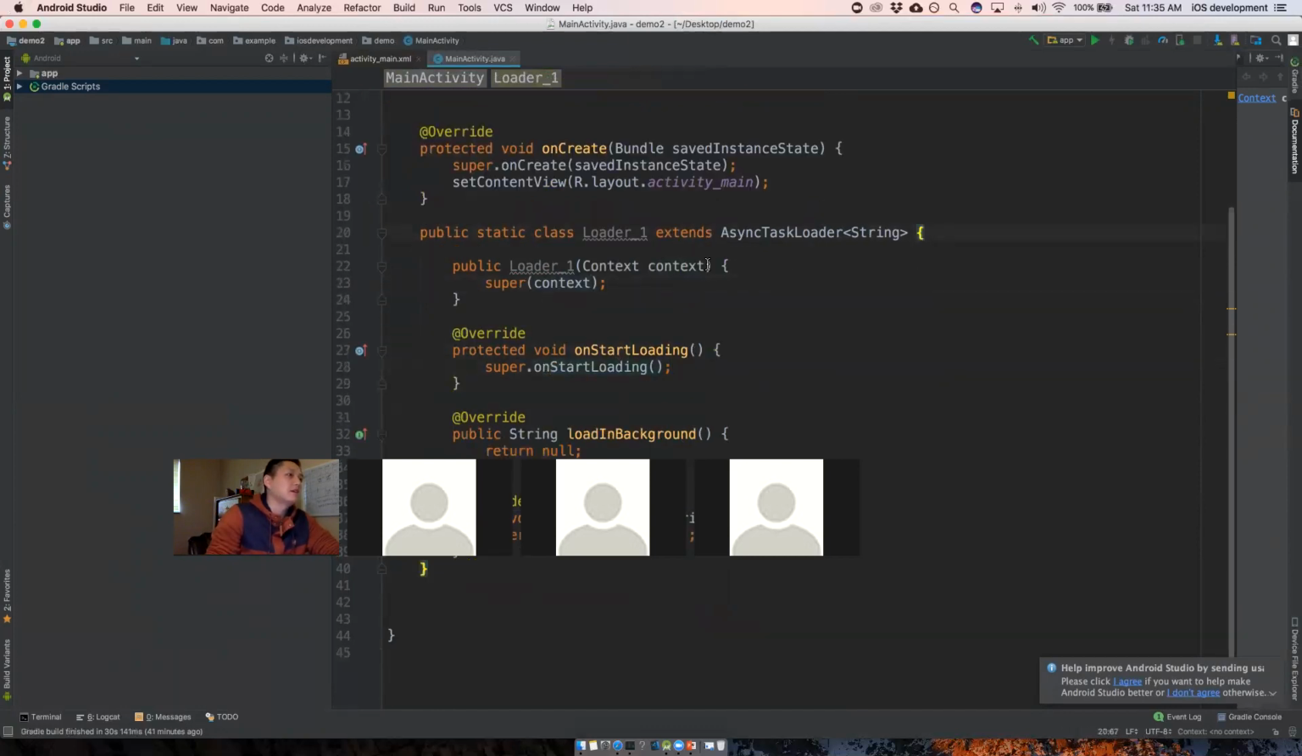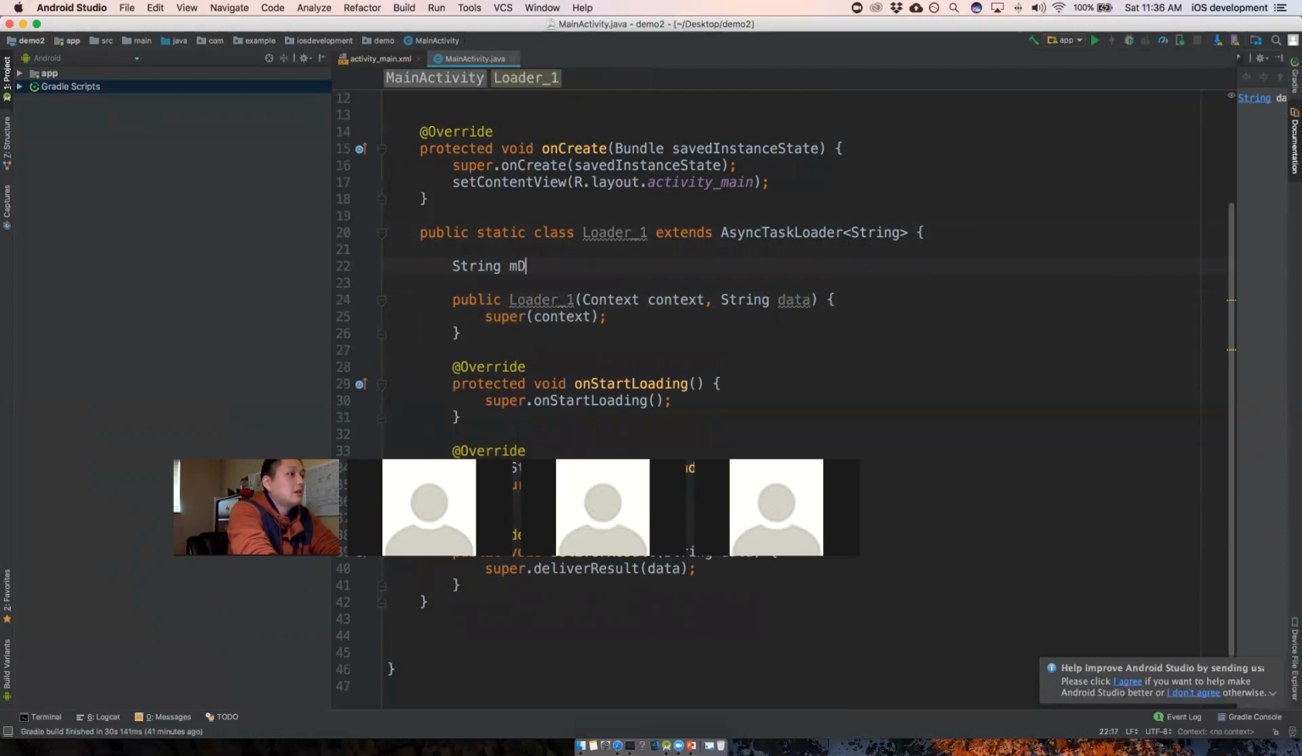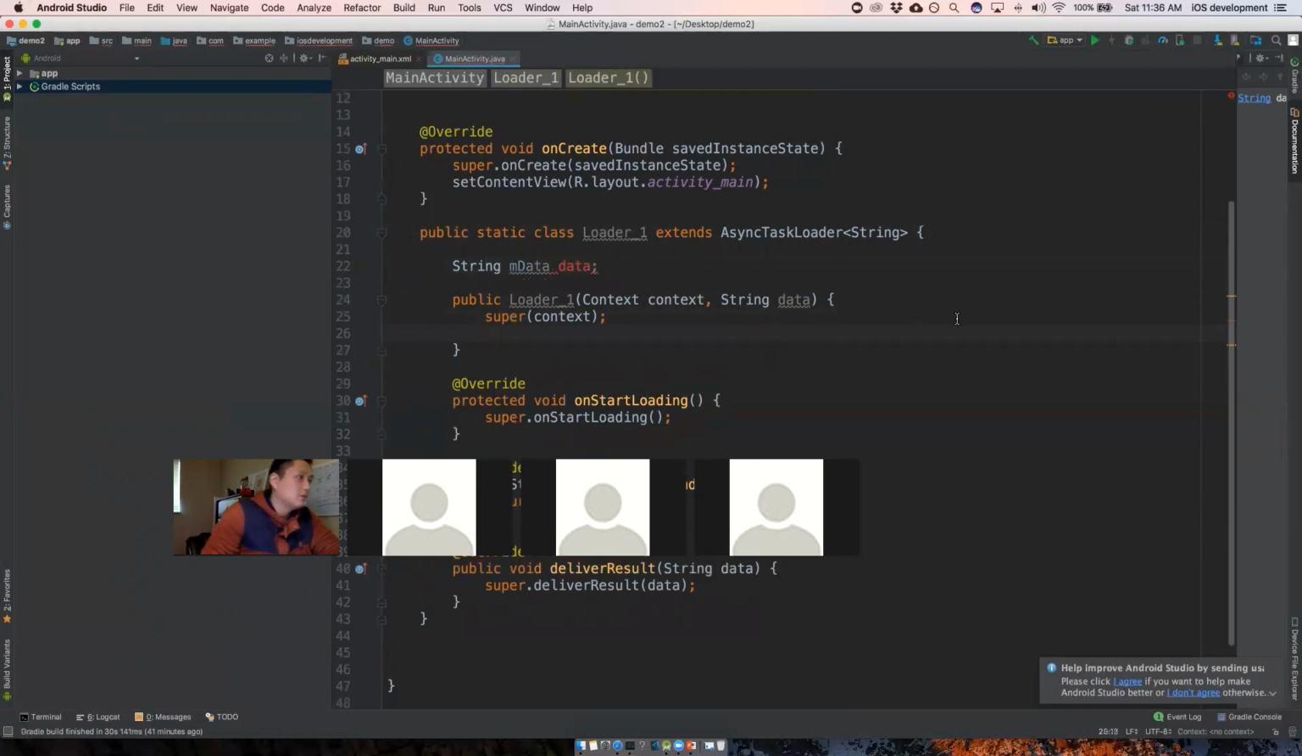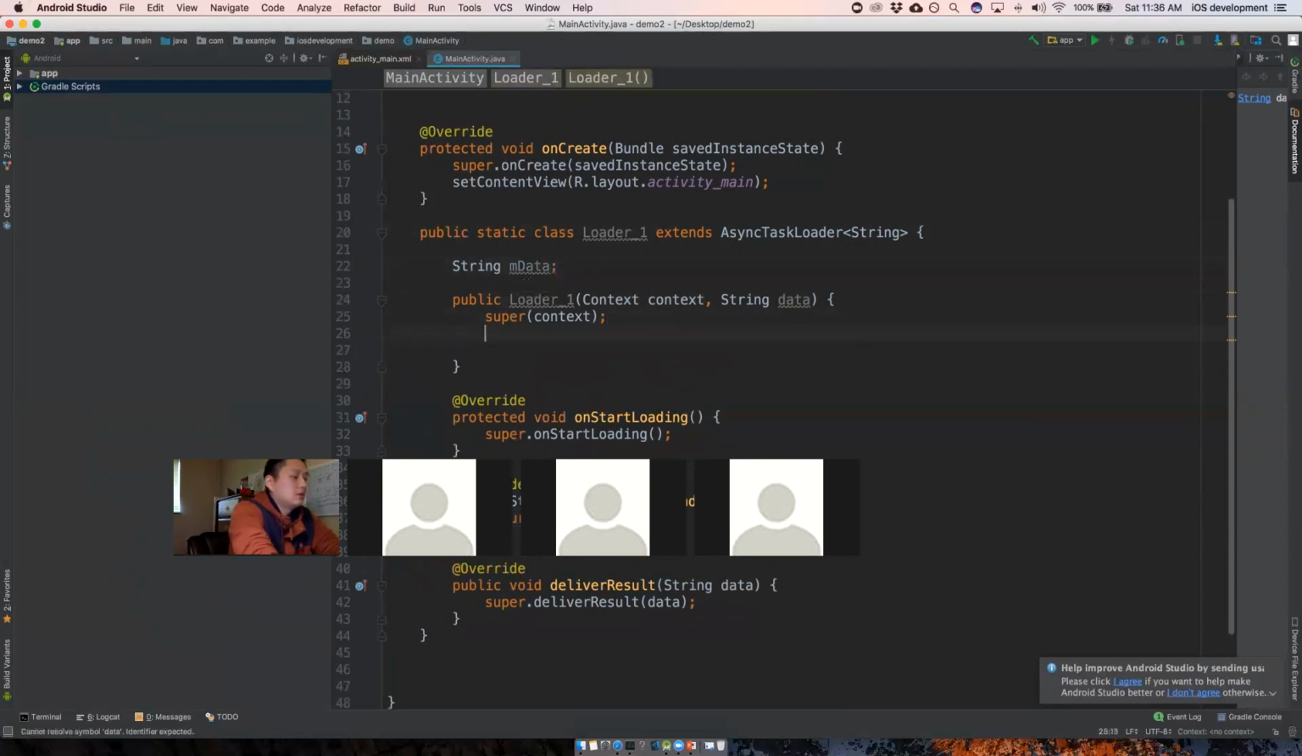So let's have another parameter of type string. I'm just going to call it data or something. Yeah, it's got data. I'm going to say string and data, and I'm going to initialize this. So this dot end data is equal to that.